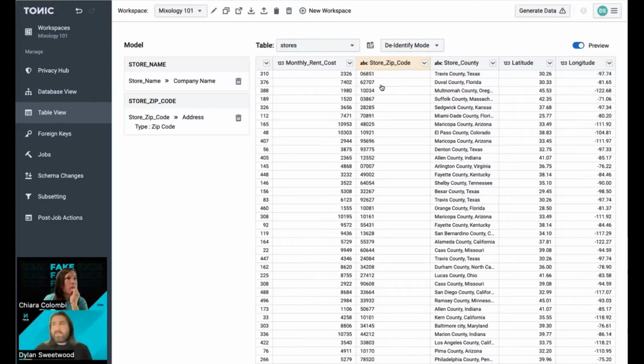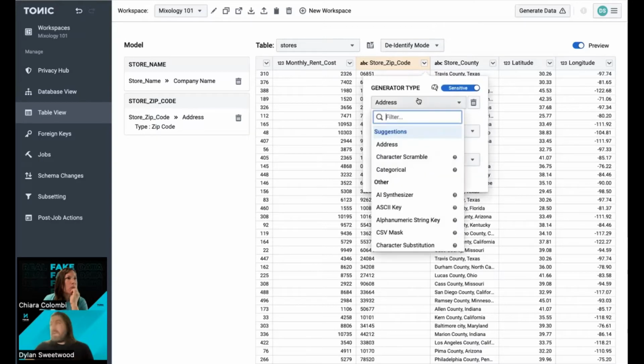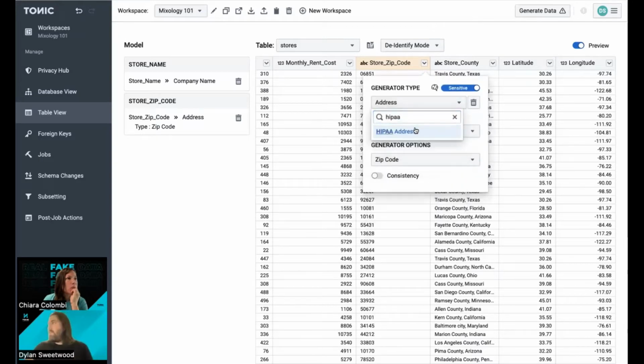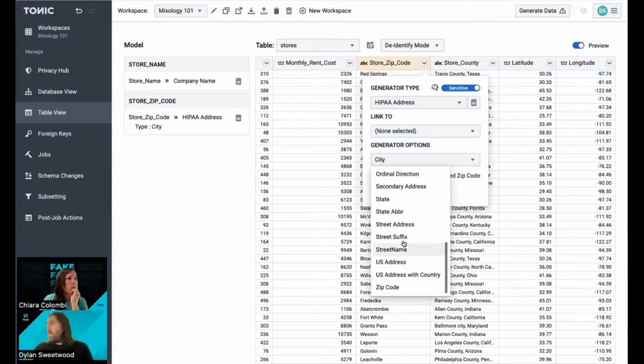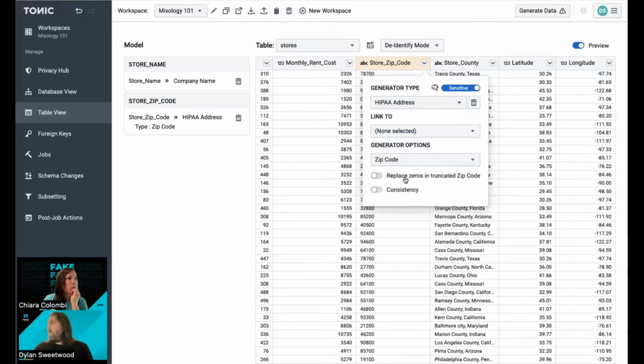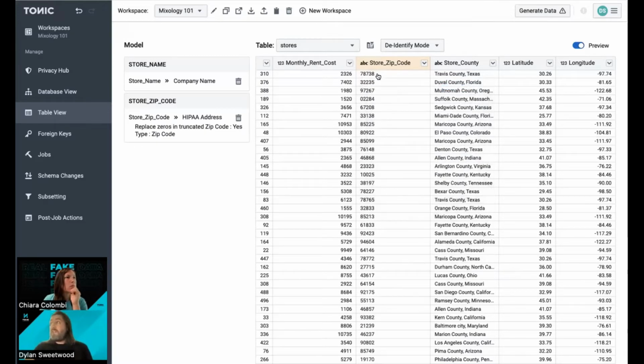And that may be fine in some scenarios. But now, if I instead apply the HIPAA address generator, I'll select zip code. And then I'm also just going to take the additional step of toggling this truncation off. We can see the zip codes that are generated are much closer geographically to the original underlying zip codes. And one way to just verify that really quickly is toggling preview on and off. So right here we have 78710, and that is being transformed to 78738, which is pretty close geographically.